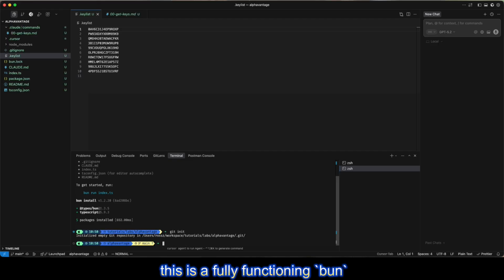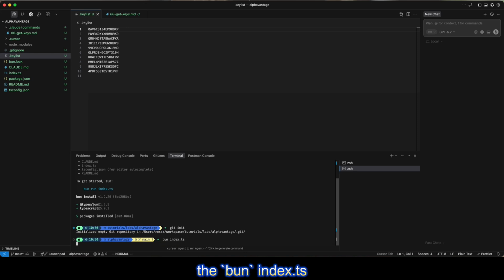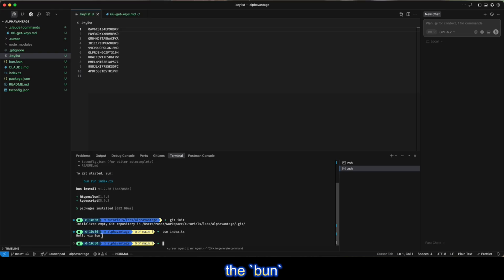Yeah, up to now, this is a fully functioning Bun REPL. You can easily test using bun index.ts. You see the hello, the Bun, which means this Bun REPL is working.